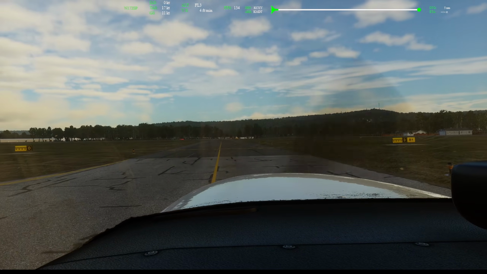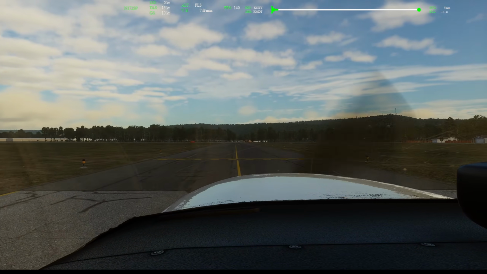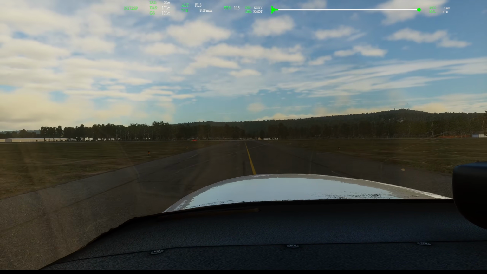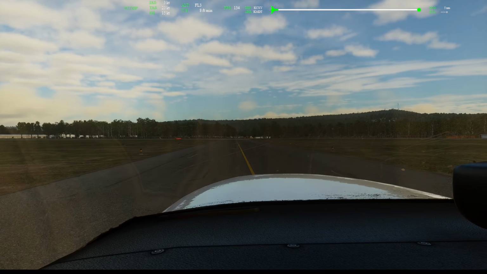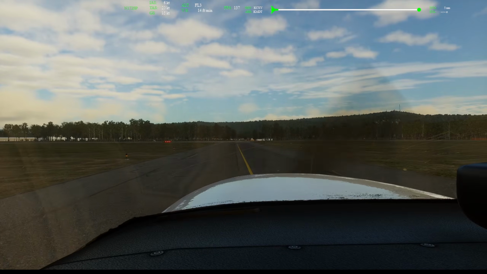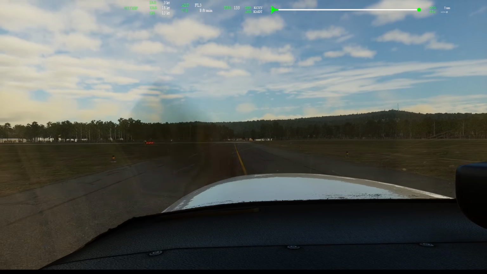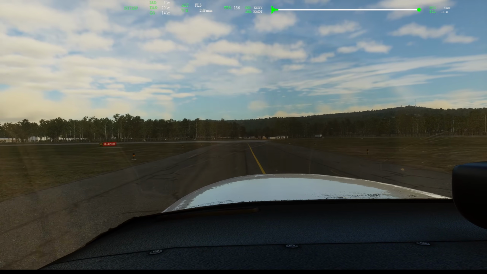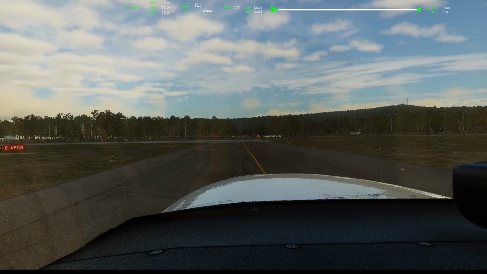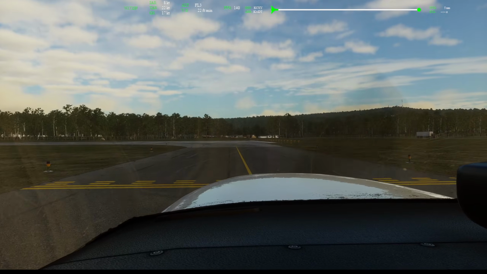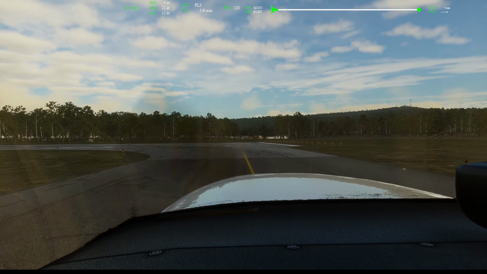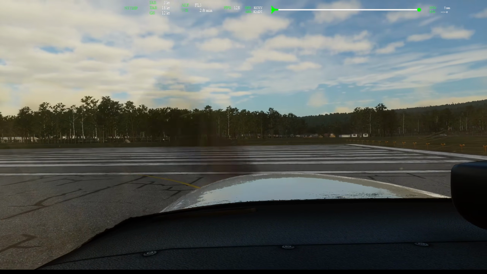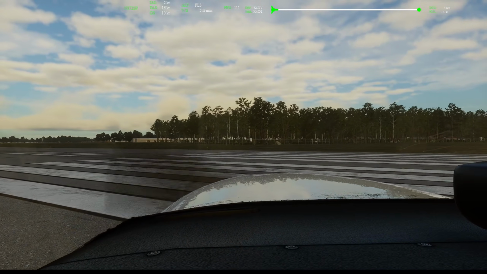I don't normally go over onto this side for departure, so I apologize for being screwed up over here. I usually depart from the main runway. Alright, and then since we're offline, we'll just go up here and now we should be on runway 8. Yep, there we go, runway 8.